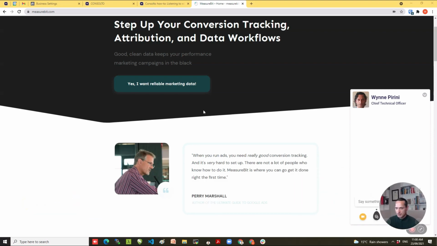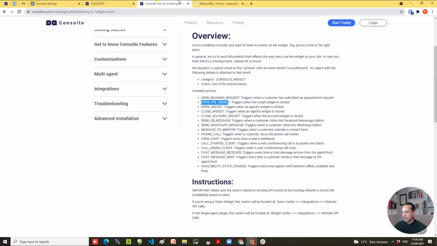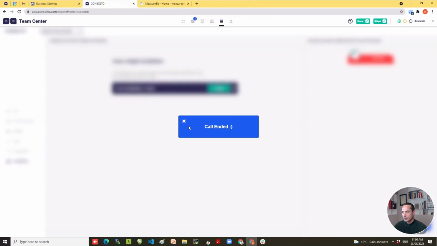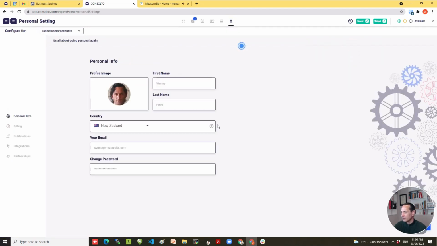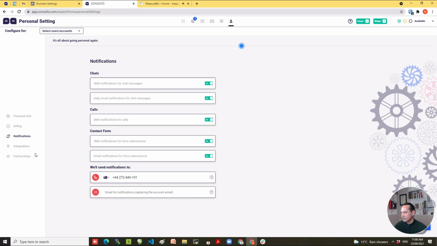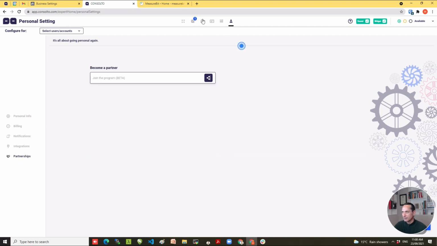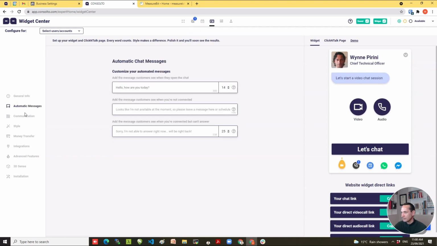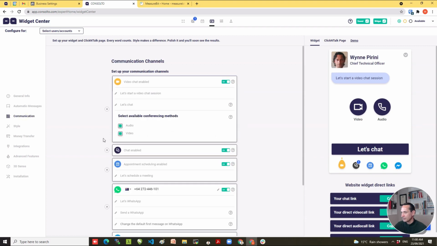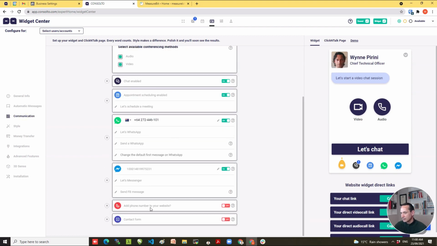So let's go back to those settings a little bit. I think that's worth going in a bit more deeper into. Call ended, so that came through. I go to here, notifications. So where did I see that? Integrations, 3D Sense, money transfer, widget center, automatic messages, communication. Here we go, communication.